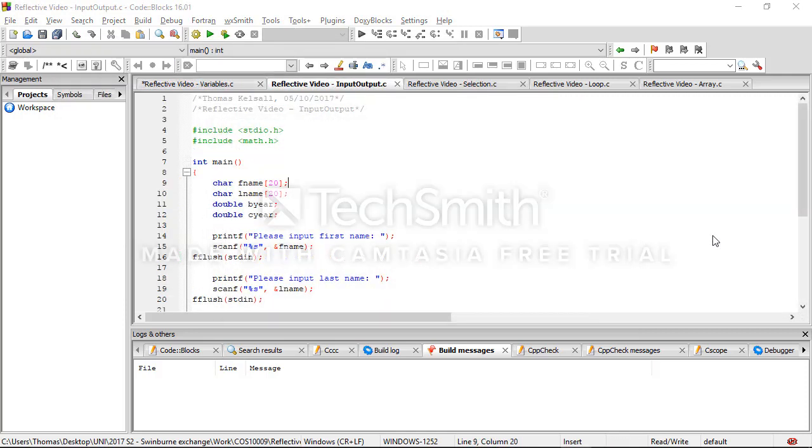Okay, this is part 2 of my reflective video, inputs and outputs. Here I have my 4 main variables. I've got my 2 chars for first name and last name, and 2 doubles for birth year and current year. I use doubles because they're going to be used for calculations later on. So doubles are a lot better to use in calculations as opposed to integers.